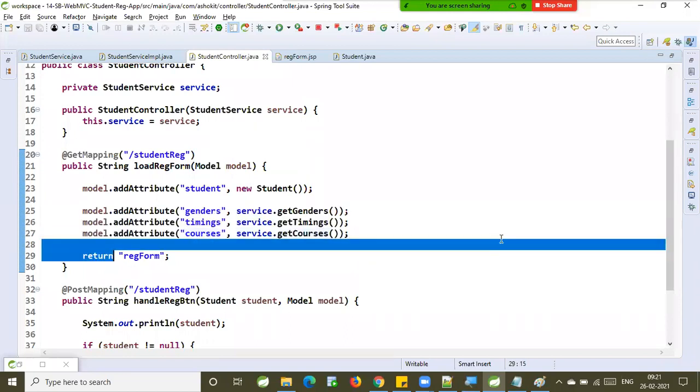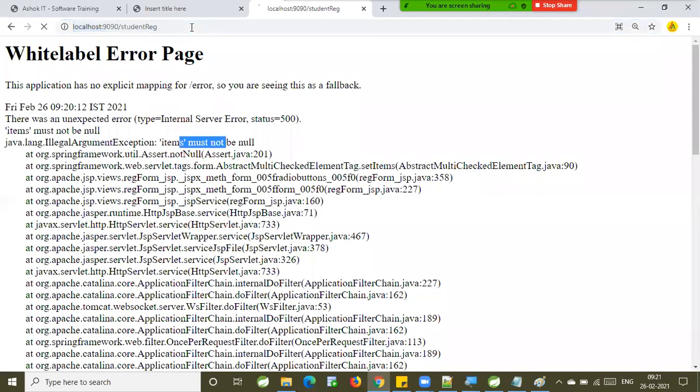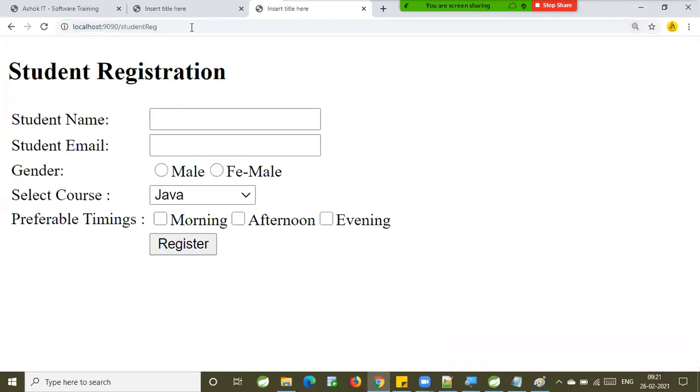When this view is loaded, genders, timings, courses will be available in the model object or not? Yes, they will be available in the model object. So they will be used by using the items attribute. So the form is loaded. Now see here, form is loaded or not? Yes, the form is loaded successfully. The items attribute keys are available in the model scope. Okay, now the form is loaded.